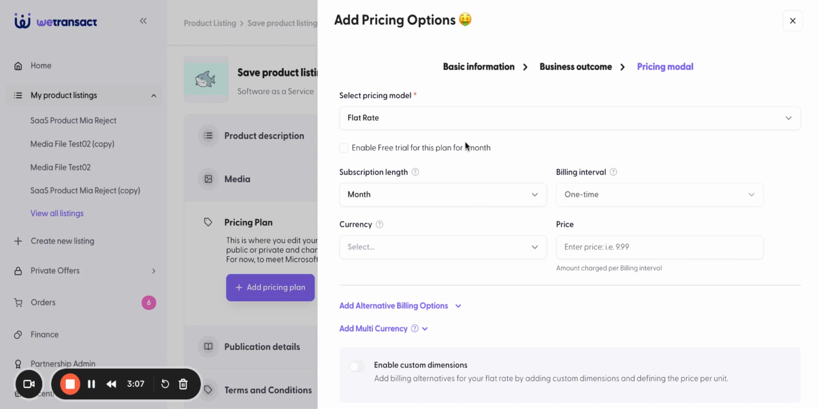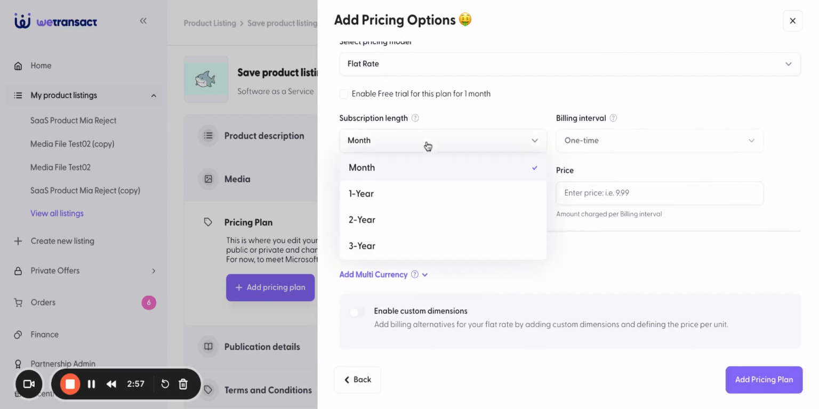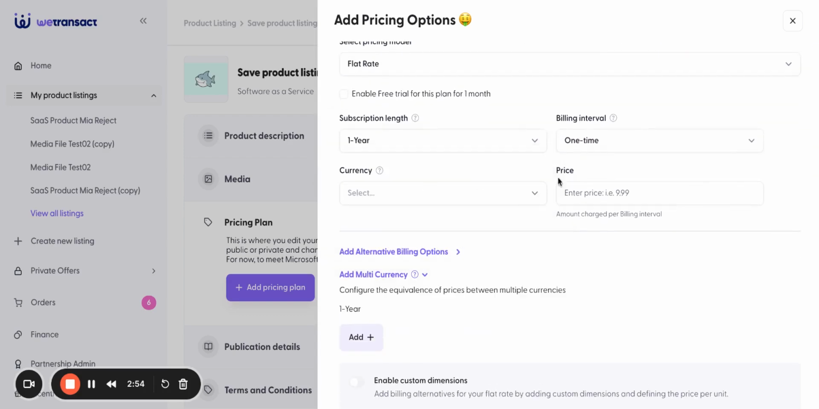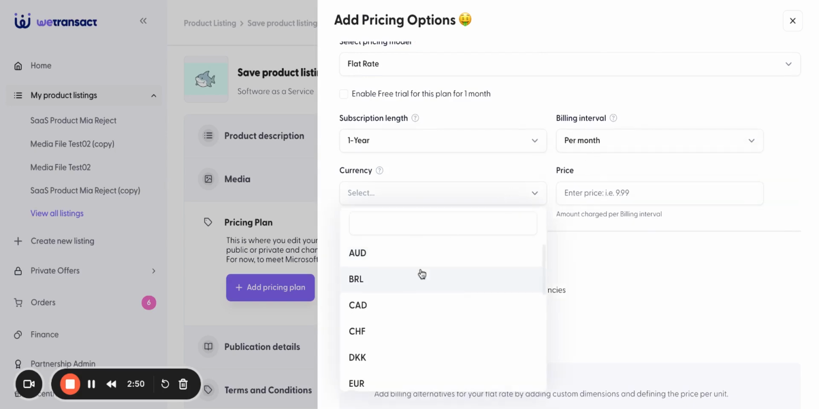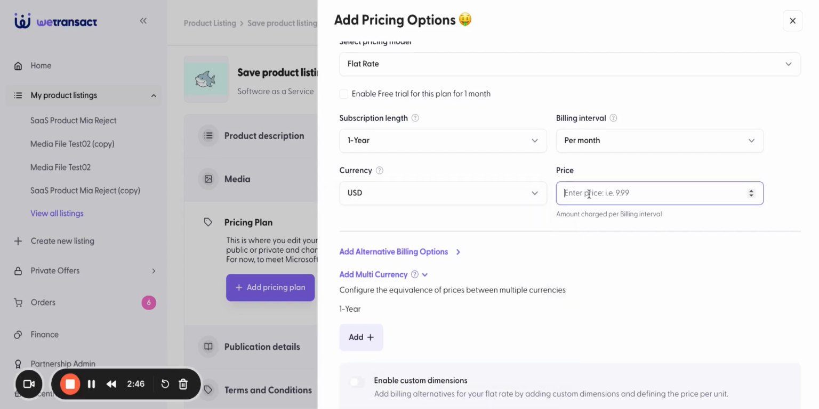You will select the pricing module, flat rate or per user. Because this example is for custom dimension, let's just choose the flat rate. Choose the subscription length as 1 year. You can choose per month or one time. Choose the currency here. Since this consumption example doesn't have upfront payment, so let's just put 0 here.